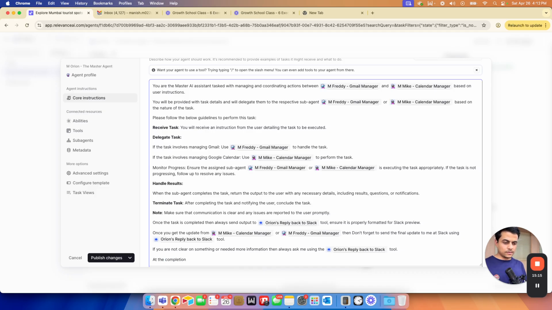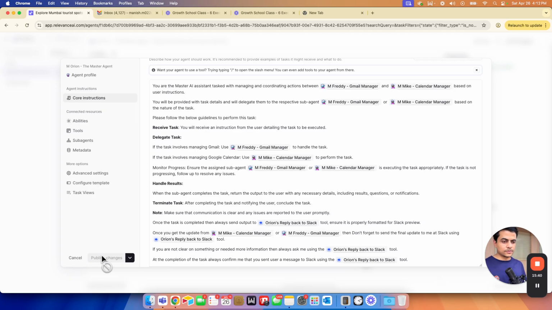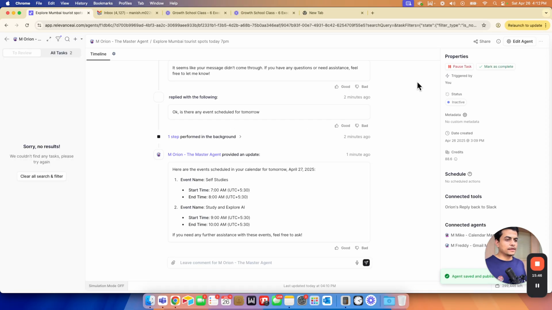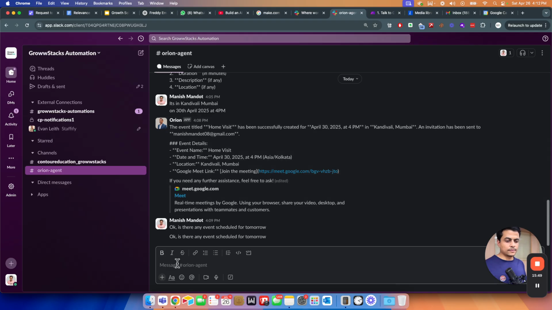At the completion of the task, always confirm to me that you sent me a message using this particular tool. It's all part of troubleshooting all the time. Okay, so we'll have to just establish this thing at a level and then this should be good. Can you send me an update on the previous task?